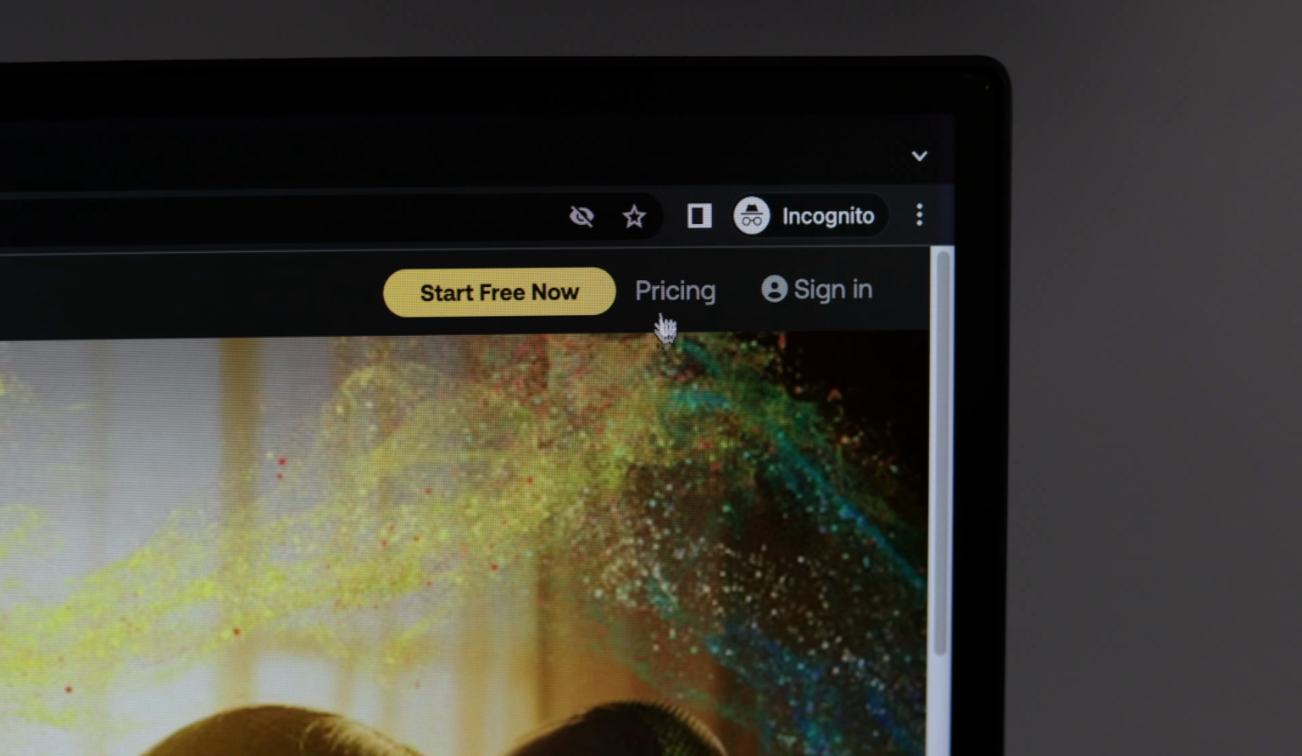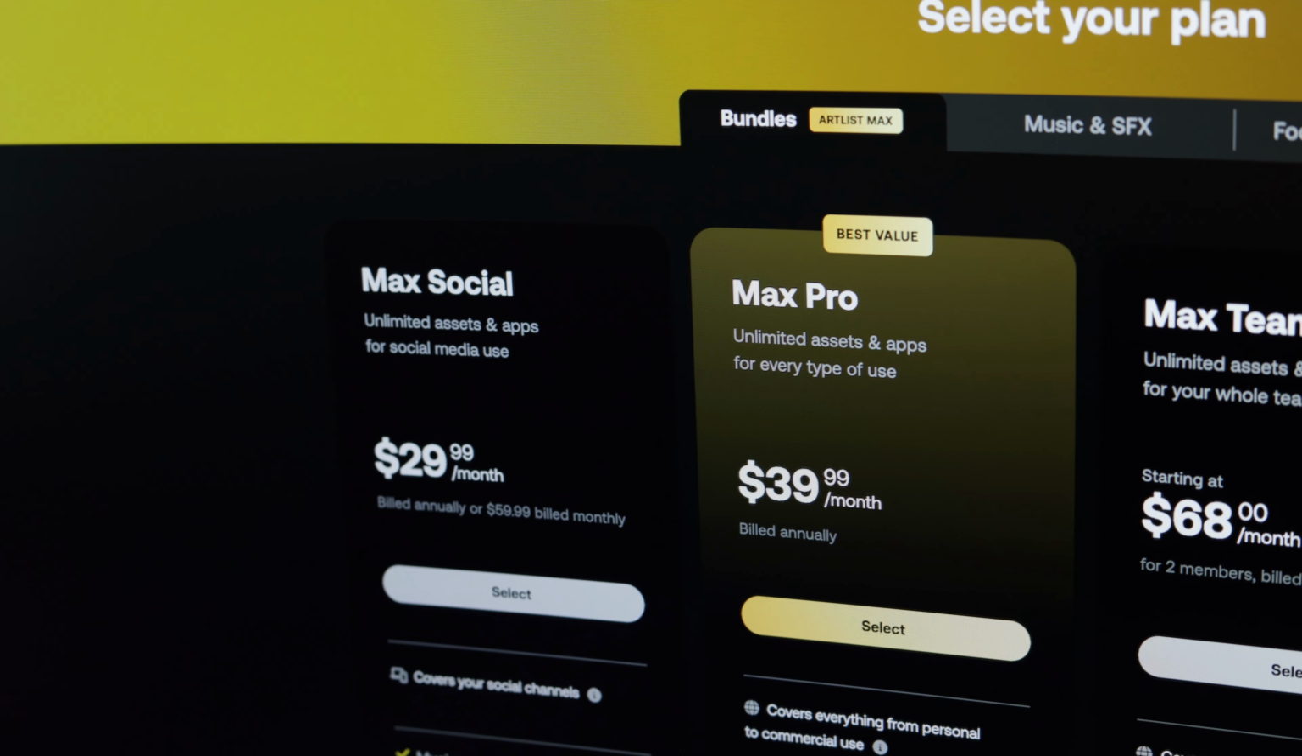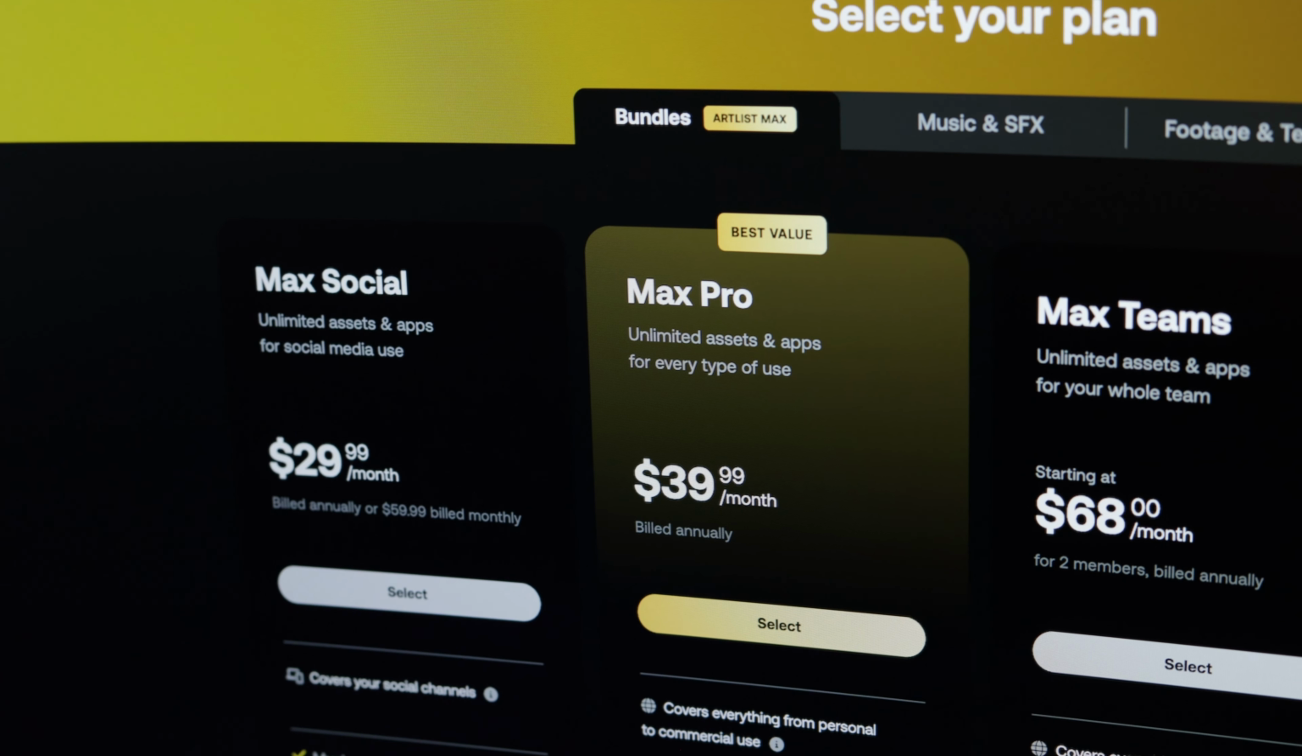First, let's talk about pretty much the most important thing to most of us creators, and that's pricing. When you check out the pricing of Artlist, first you'll see that they have this thing called Artlist Max, and that is way more expensive than regular Artlist with music and sound effects. Let's just really quickly go over what Max is.